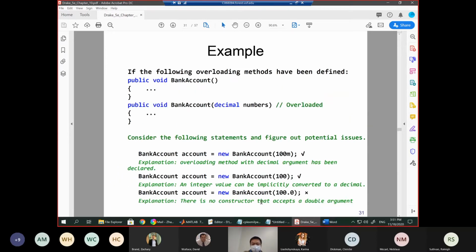Multiple versions of constructors. So here is one example. If the following overloading methods have been defined, we have bank account, decimal number. Consider the following statements and figure out potential issues. First one, bank account, new bank account, we have an input 100M. We have a decimal type overload, so it's okay, right? For the second one, new bank account 100. So 100 is what? It is int, right? Remember, decimal can be compatible with int, so C# will go decimal for this number, so it is also okay.